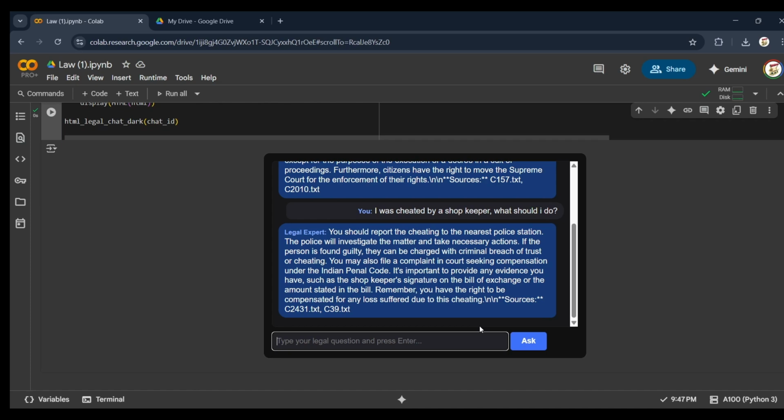Let's see another example also. This helps users understand both the written law and how it's applied, with a system that maintains context, cites relevant legal documents, and automatically switches between models based on the query type, making it suitable for real-time legal assistance.